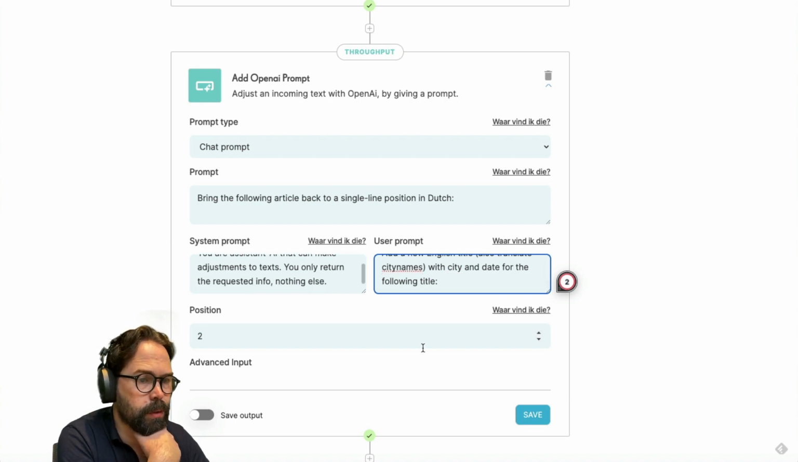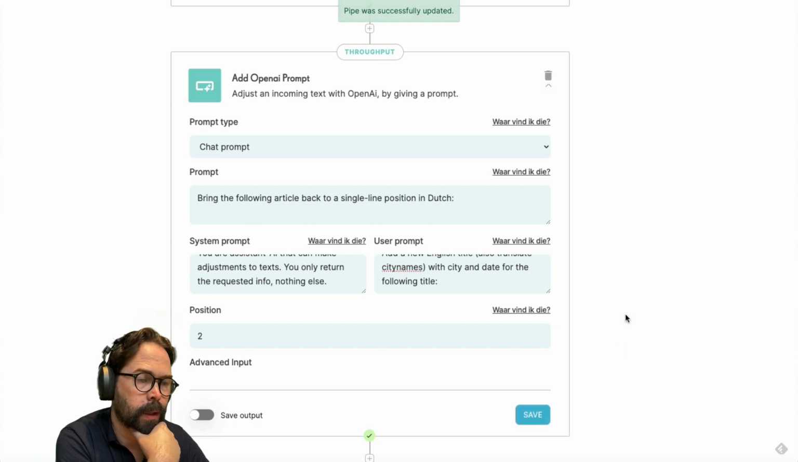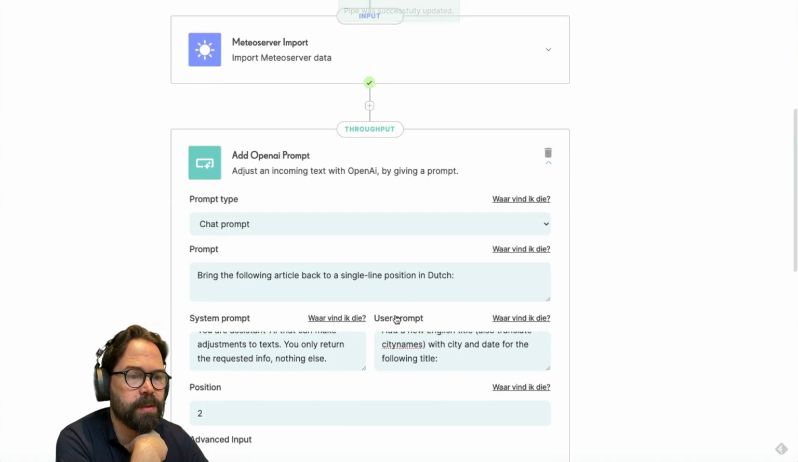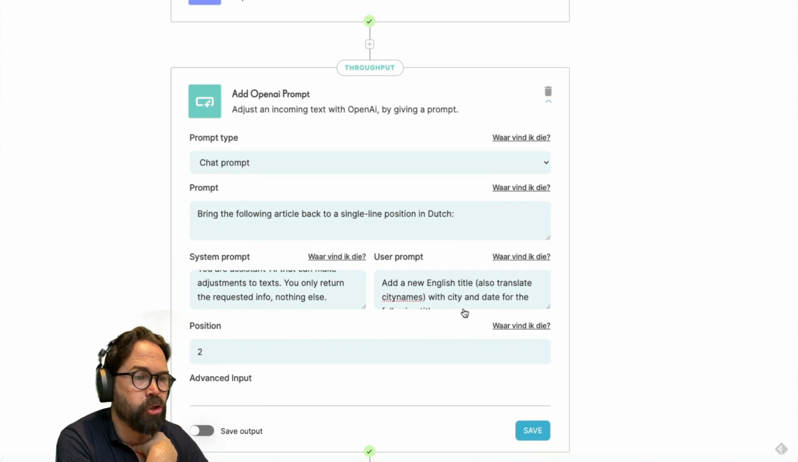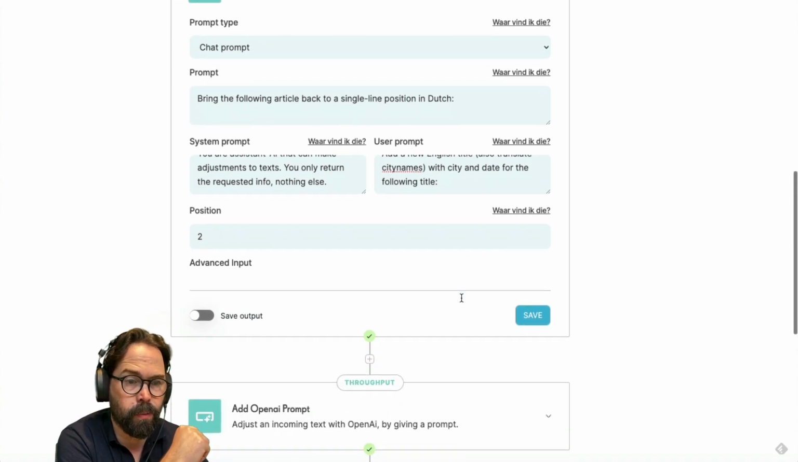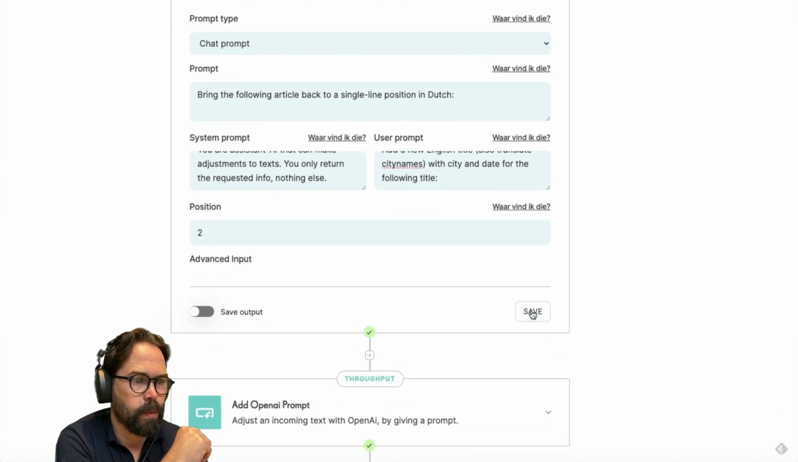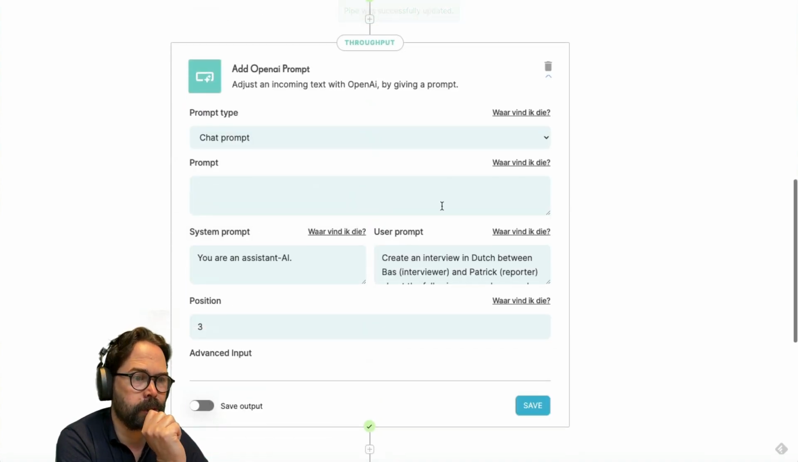So that's all we do: we are giving a full prompt for ChatGPT, specifically for the title. So we're saying we need a new title based on this block of information coming from the media server. Make sure that you are translating the city names as well. Add a city and a date, and then create the title. Say save. Then let's adjust this one as well.